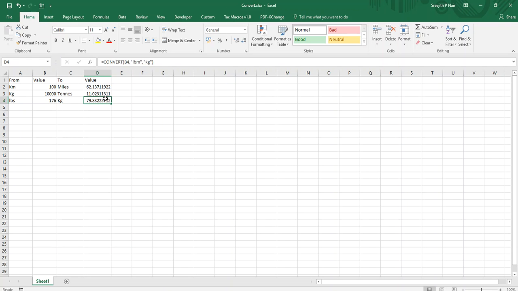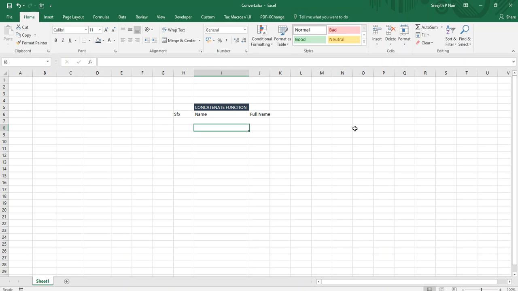So you can even do weight, values, time, seconds to hours, hours to minutes. So whatever conversions you need to have, you can actually do it using Excel. So Excel is a powerful mathematical tool as well. So after this convert function, what I'm going to illustrate now is a concatenate function.